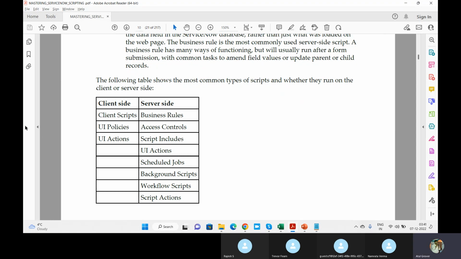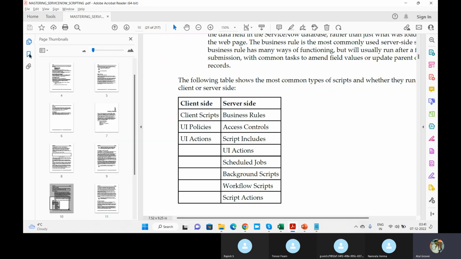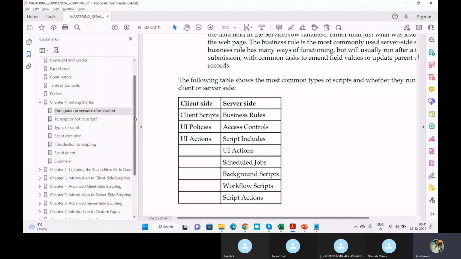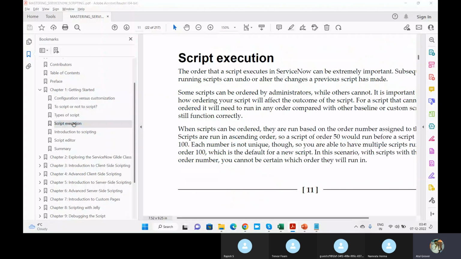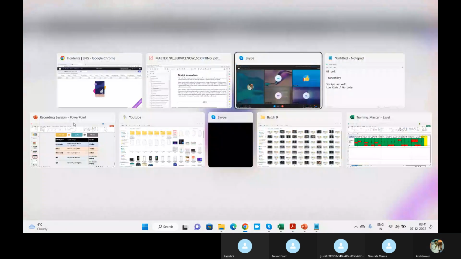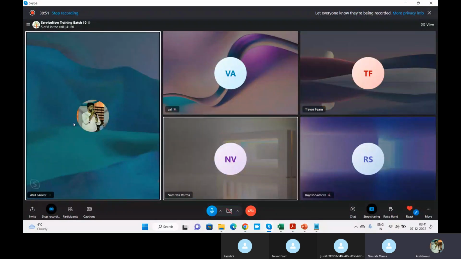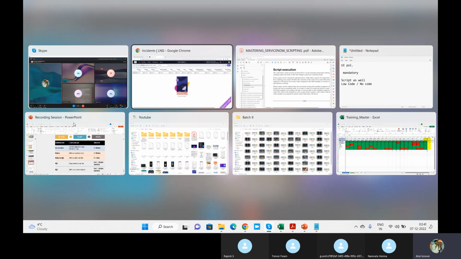Clear, guys, till this point? Namrata, Vail, Trevor, Rajesh. Yes, sir. Good. It's interesting now. The tough time is going to start. That is the thing. Okay, now let me come here.